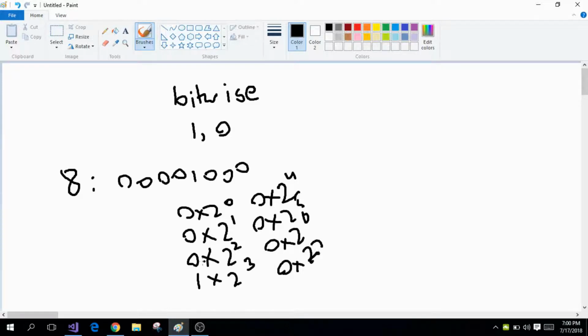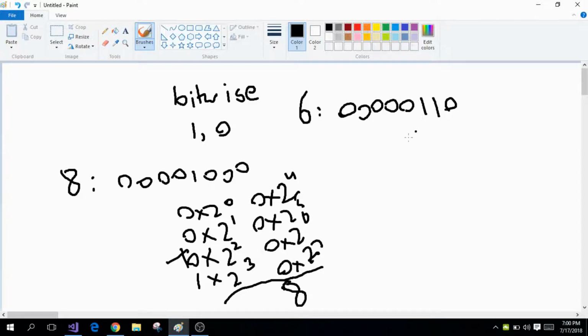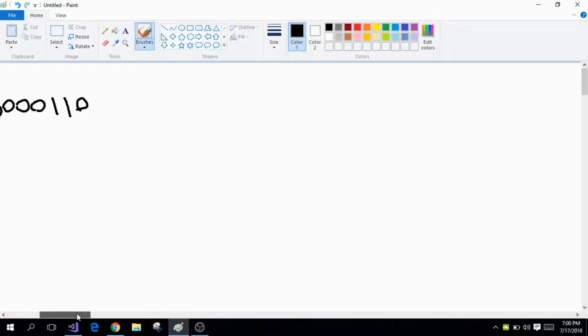And in the end, add them all together. So you will get the decimal value 8. So this is how you convert a decimal number into its binary form. Similarly, you can convert the decimal number 6 into its binary form by writing 00000110. So now first I'm going to talk about the bitwise AND operator.